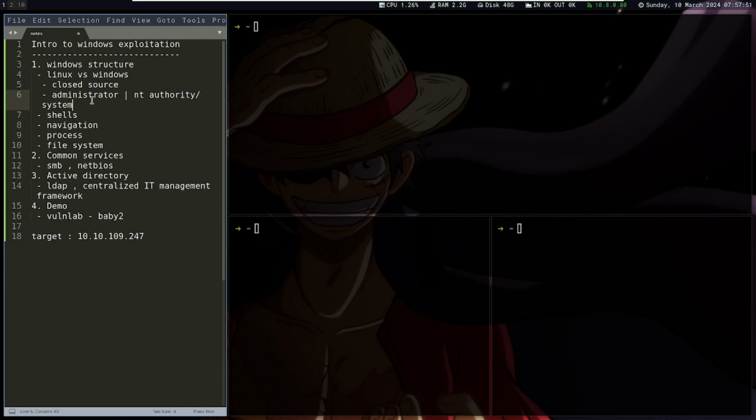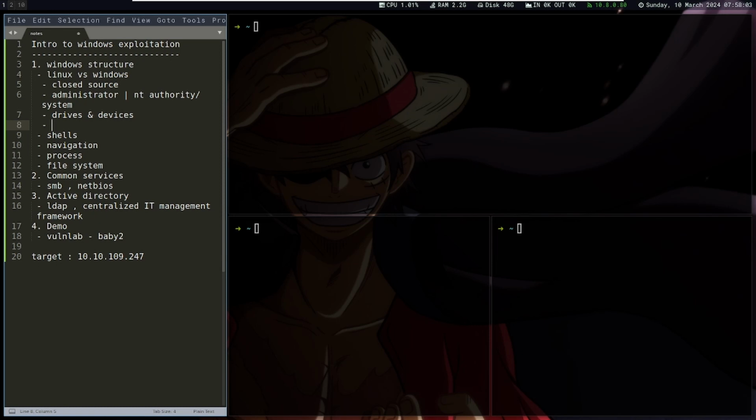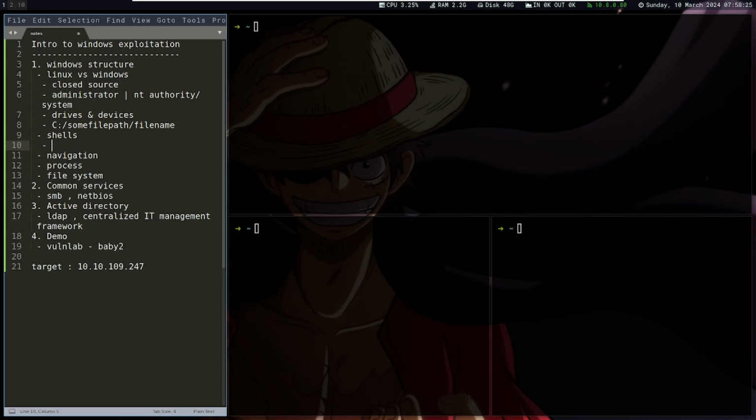For shells, okay, another comparison will be maybe the file system. Windows will use devices and drives. And another comparison will be maybe on paths and capitalization, and Windows paths will of course start with something like that, and then some file path, and then the file name. Okay, awesome. So having this in your mind, I will be able to go down to now the shells in Windows.